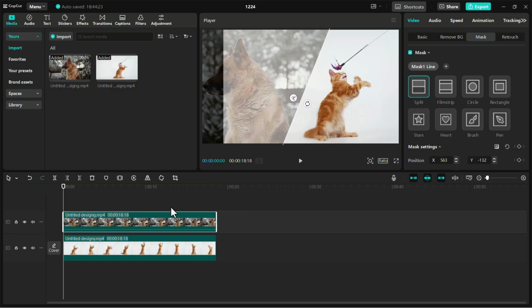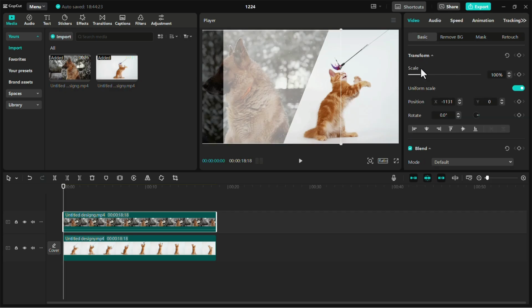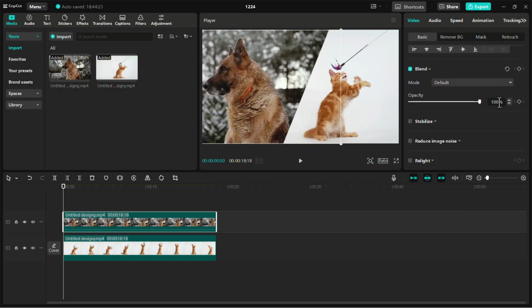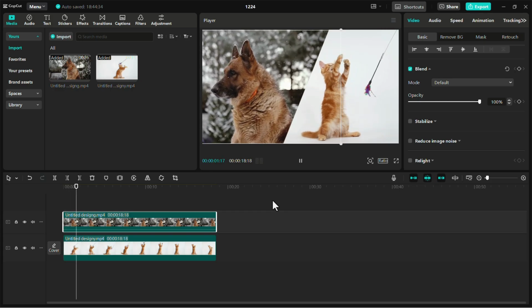While selecting the top video, click on Basic and increase the opacity to 100%. Now if I play the video from the start, you can see that the videos are playing in split screen.